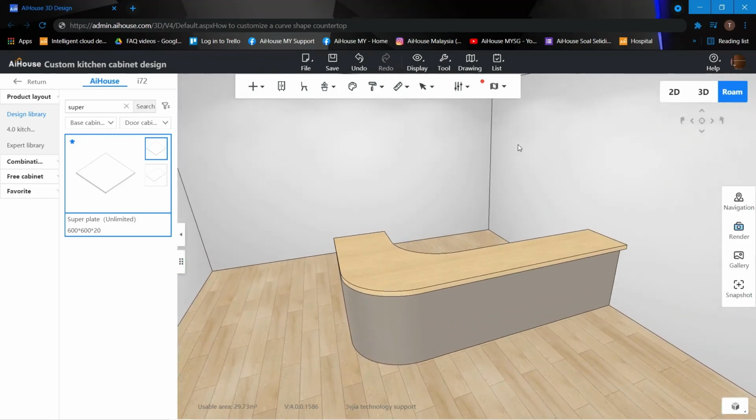And there you have it. So this is how to customize a curve-shaped countertop. Good luck trying, guys.